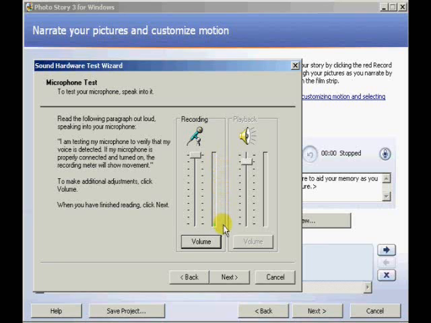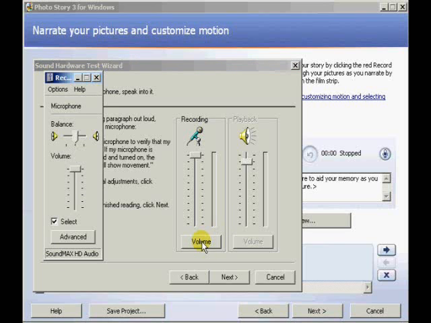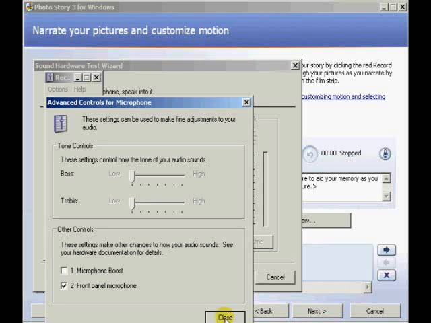If the green level indicator does not go high enough to illuminate close to one of the yellow lights near the top of the scale, as in this case, click the Volume button under the microphone icon. This will open the audio recording window. Click on the Advanced button in the microphone column.